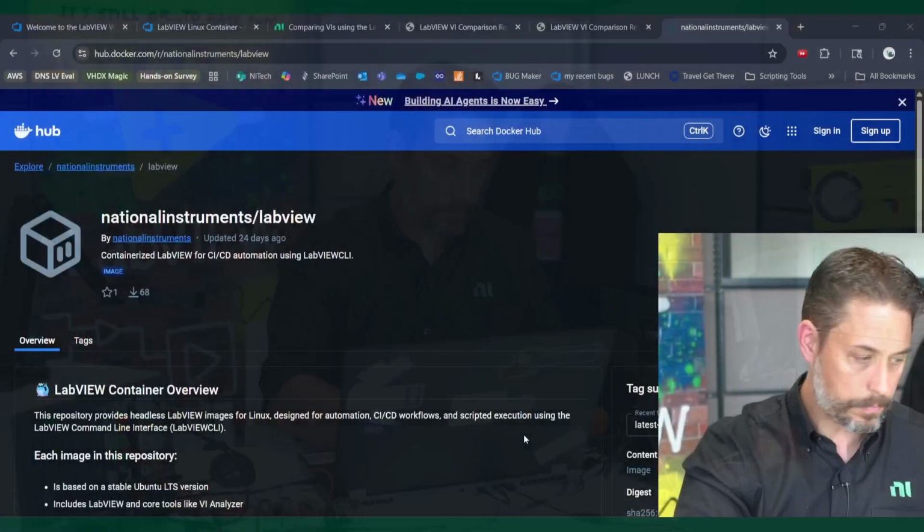So we had to make a lot of tweaks to a LabVIEW image or a LabVIEW installation to fit inside of a Docker container and not have problems when you're running things like LabVIEW compare, the command line interface, or things like VI Analyzer in an automated fashion. We're not going to be able to show much, but let's go ahead and get into it real fast.